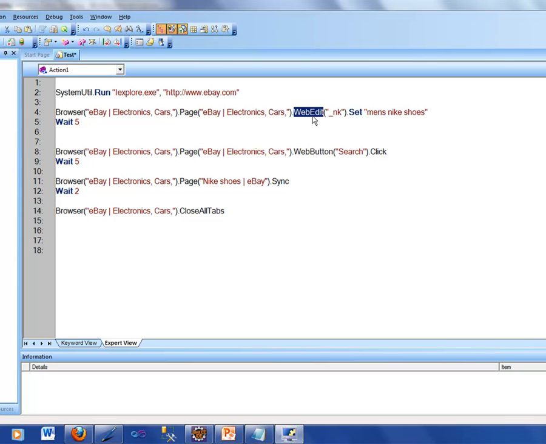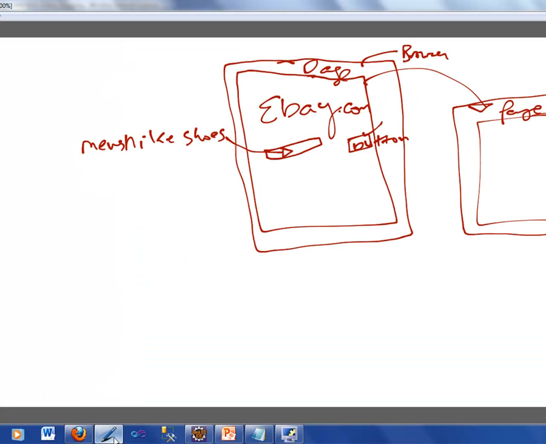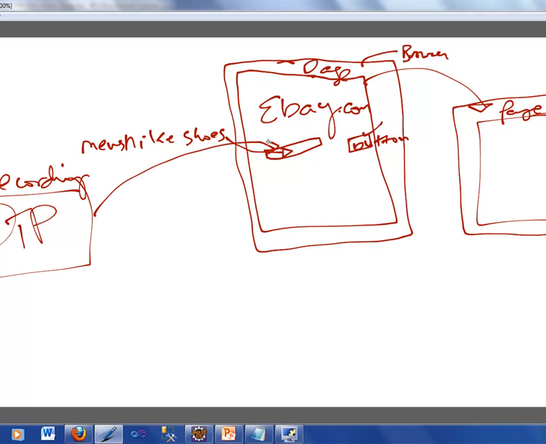So how are we going to fix the problem, or where does QTP get all this information from? Here it is. I want you to hear me well when I say this. When QTP does the recording, and we type this, QTP goes and stores this information. It stores the browser, it stores the page, and it stores this web edit, and it stores this button.